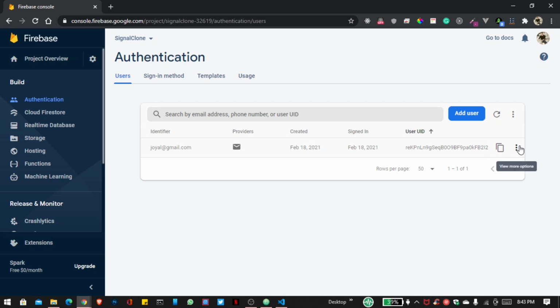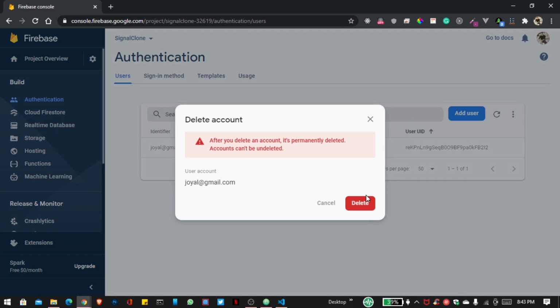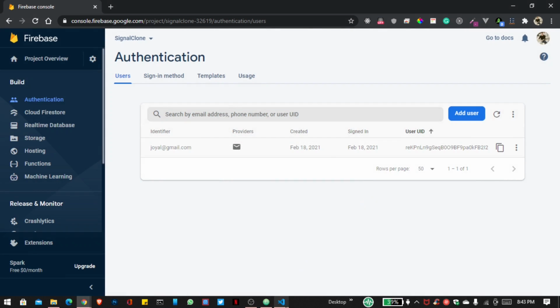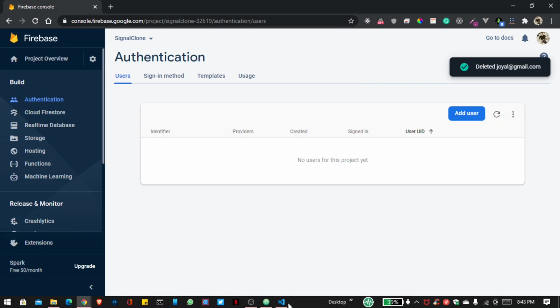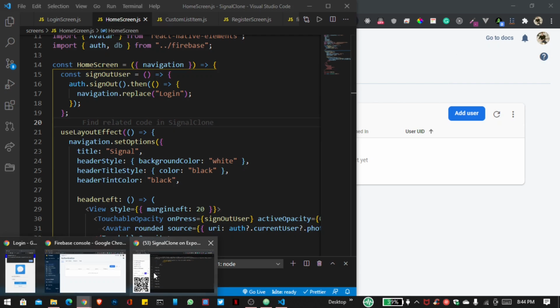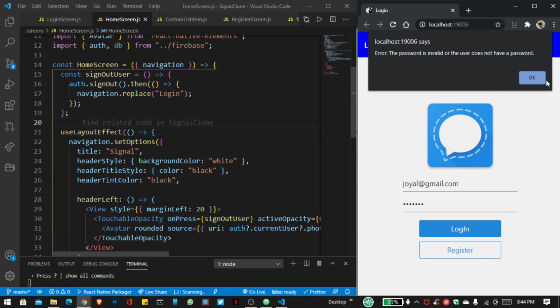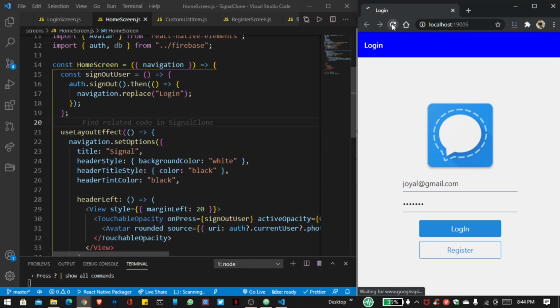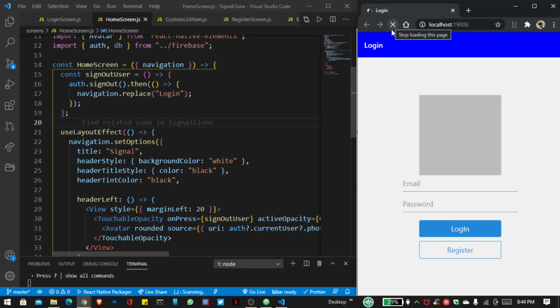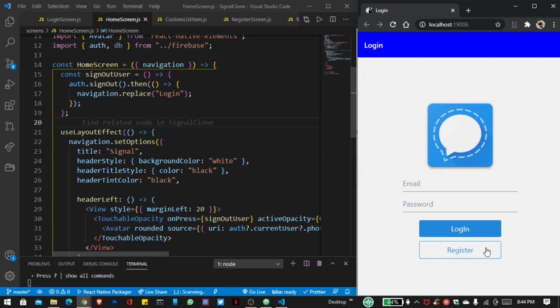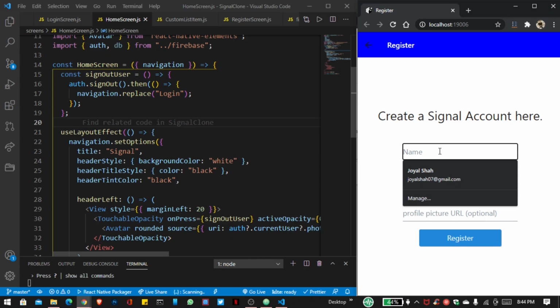Here you can see we can also delete our account. So I want to delete my account, and here I sign out again. So let us sign out again. So now we have to register because there is no login. We deleted our account. So go into registration.